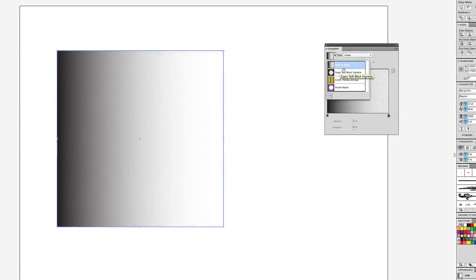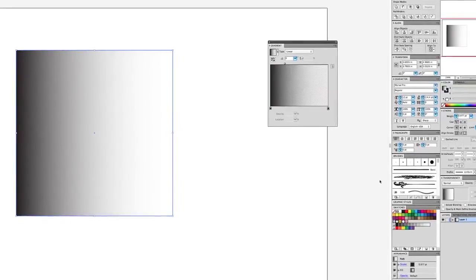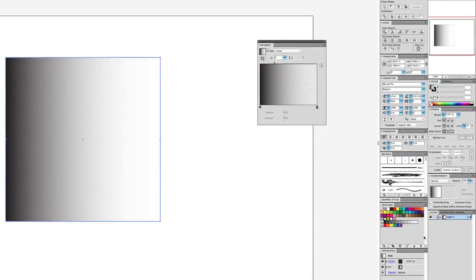The next thing we can do with gradients is add in multiple colors. So there's a couple ways to do that. Number one, we can click right in the middle here. And that adds in a new color, and we can just change the color. And you can see what that does. And we can do that as many times as we want.